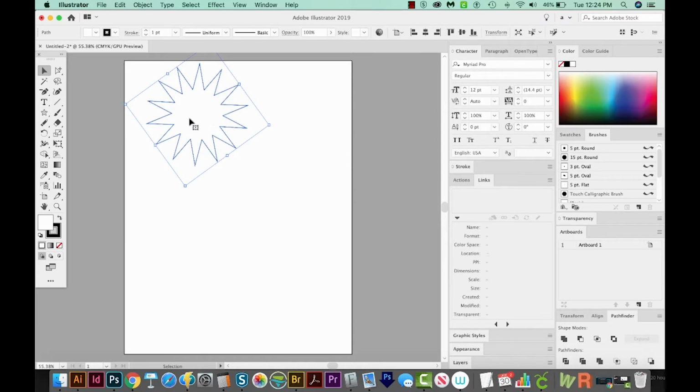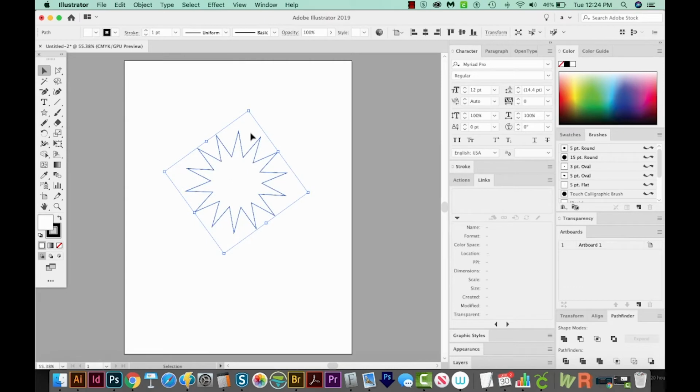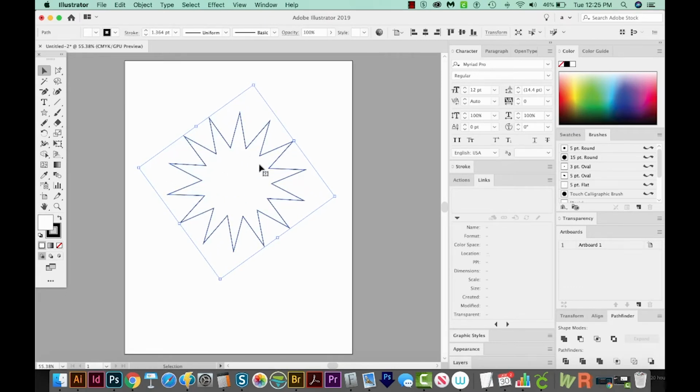Now I'll hit V to get on my selection tool, and I'll click and drag and just make this a little bit bigger by grabbing a handle. Now we'll want to hit A on our keyboard, which will bring us to our direct selection tool. And now we have these little blue dots. Not the ones out here, but this one in here. And these are corner widgets.